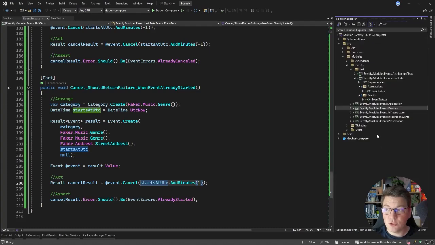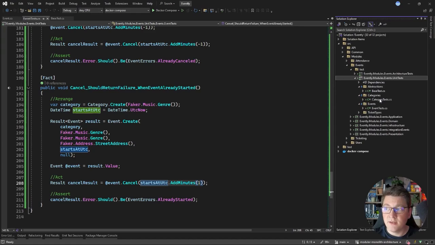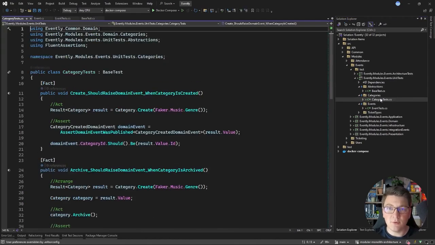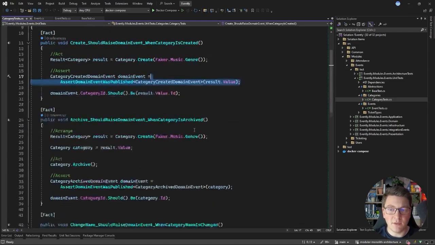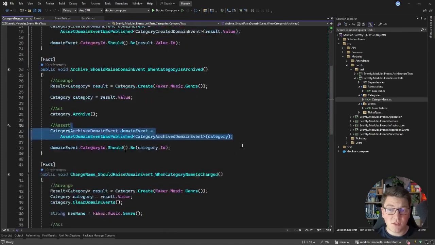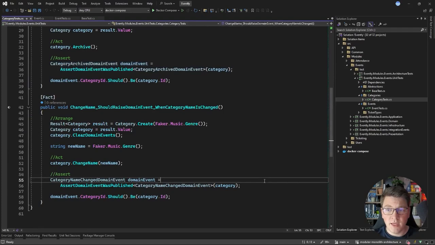Now I'm going to introduce 2 more test classes into my unit test project. The first one is going to be the category tests class, which is doing some simple unit testing on the category entity. And you can see that we are doing simple things like asserting that a domain event was published. So we are just verifying that calling the respective method on the category entity is producing the desired behavior.